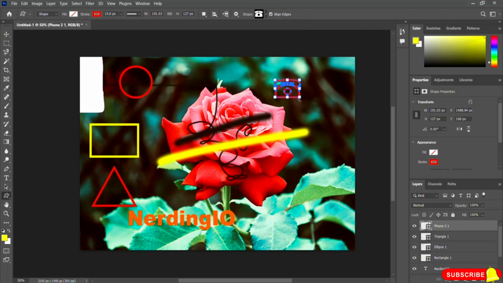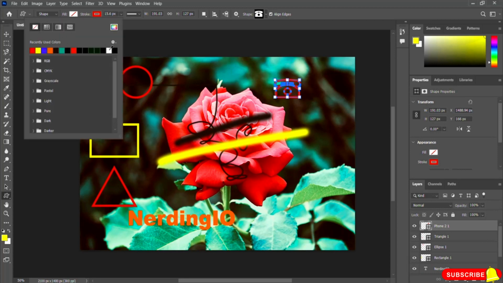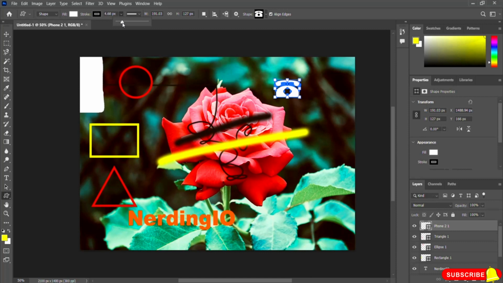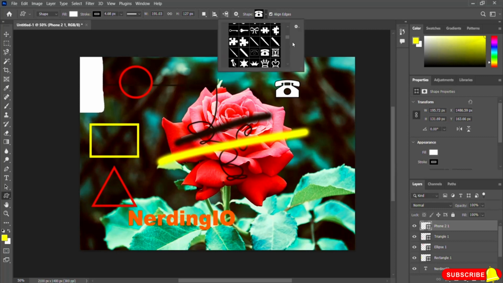Okay, so now if you want to change the fill color, as an example, I'm going to use white for the fill color, and for the stroke I want to use black. I want to reduce the stroke pixels, and once it's done, you just have to hit the enter button. So now you can see that we have created a telephone shape. There are lots of shapes available in here, so according to your needs, you can have it.